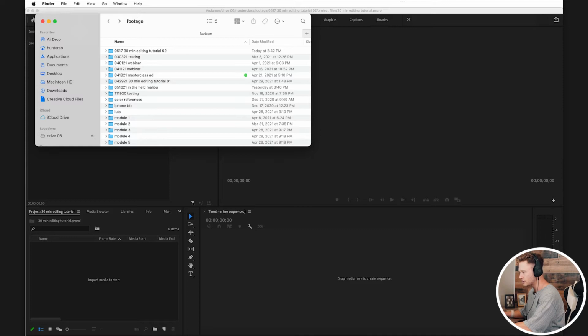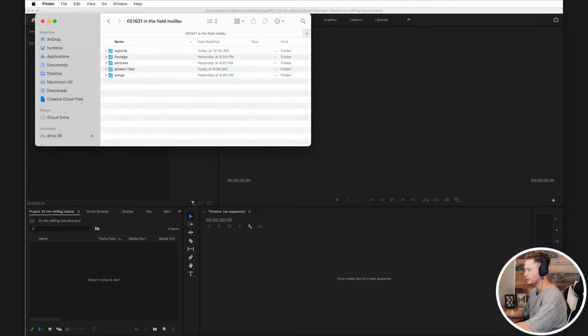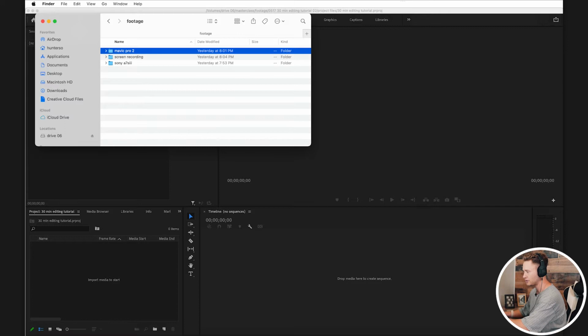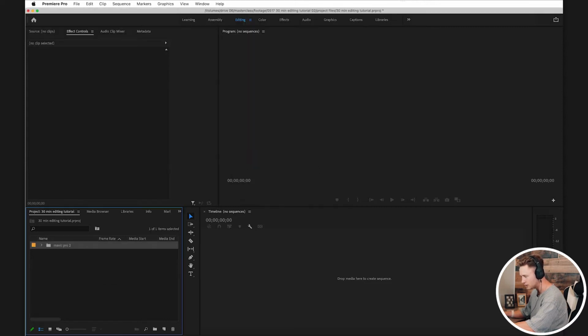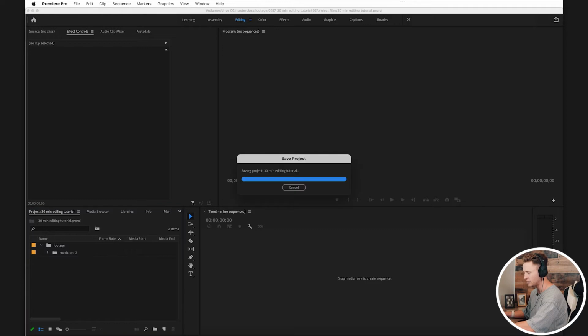Alright, so first things first, we're going to offload our footage from when we were in the field in Malibu. We have it organized here with footage, and as you can see, we have Mavic Pro 2, which is what we want to offload. I'm going to drag Mavic Pro 2 and import it into my timeline bin right here, and then make another bin and call this footage, and then drag Mavic Pro 2 into it so it's nice and organized. So now we have our Malibu footage in here.